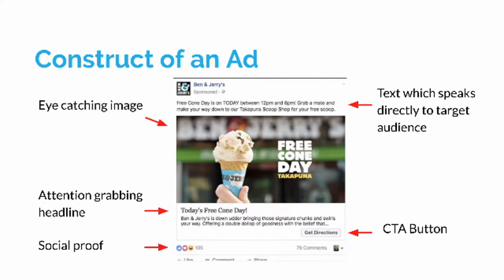So I think the next most important bit is the headline. So trying to grab people's attention there as well, if you've already caught their eye with the visual, something that will appeal to them in some way and offer them a benefit.